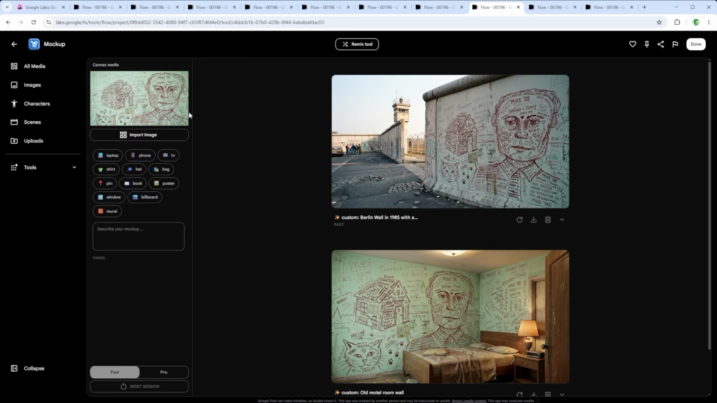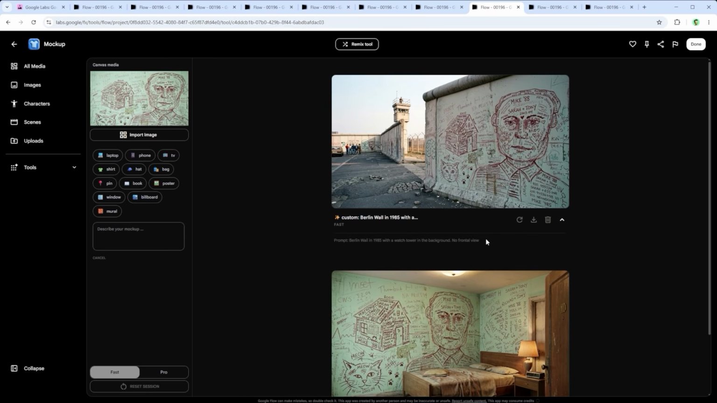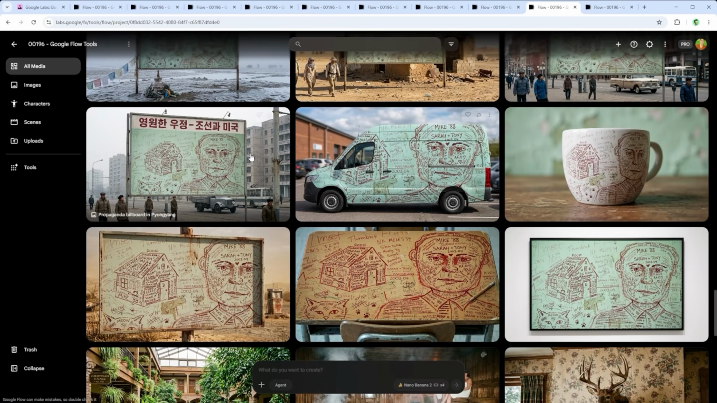Back in the interface, down at the bottom, you can also decide which image AI model you want to use. And on the right below the image, you get the options Rerun, Save to Gallery, Delete, plus a drop-down where you can inspect the prompt behind the result. This is a seriously impressive tool when it comes to dropping an existing image into a completely different environment.